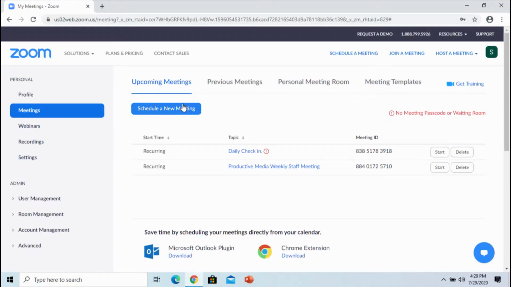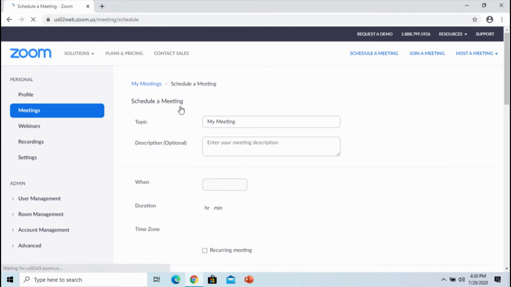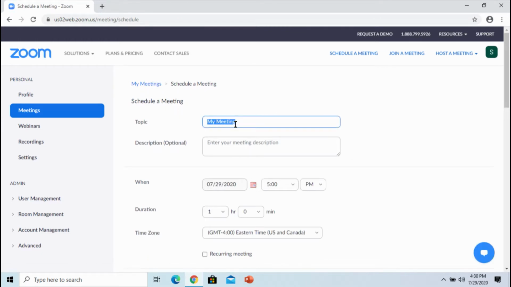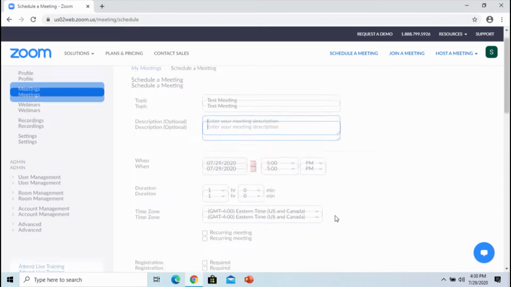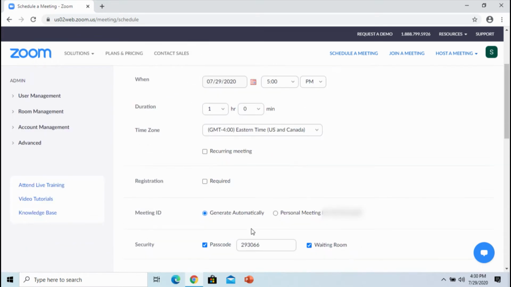What we're going to do is run over to schedule a new meeting. And we're just going to call this the test meeting. I'm not going to bother with the description, and we will go ahead and say that it's going to start at 5 o'clock today. They did find my time zone correctly. We are not doing a recurring meeting.